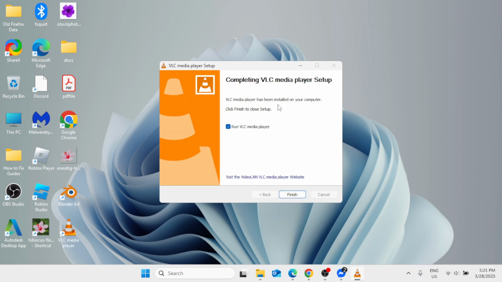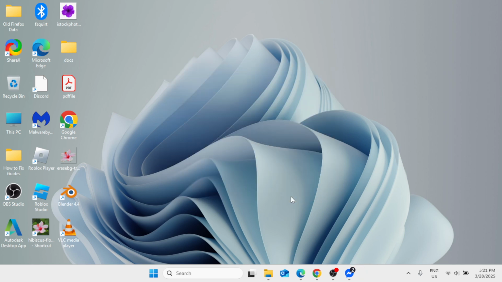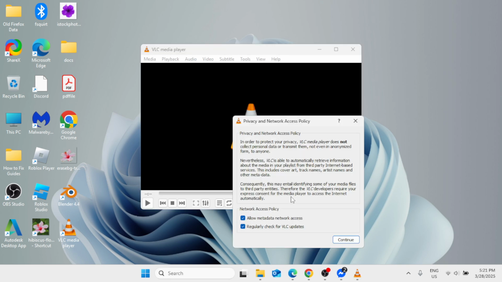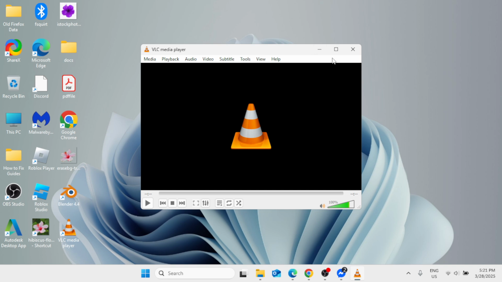Now, the setup or the installation has been successful. Click on finish. And this will open the VLC media player for you. Now you will find here the privacy and network access policy. You just need to simply click on continue. Now maximize this. And here you can now enjoy the features of the VLC media player, wherein you can play videos, you can play audios, you can also convert the file type from here.